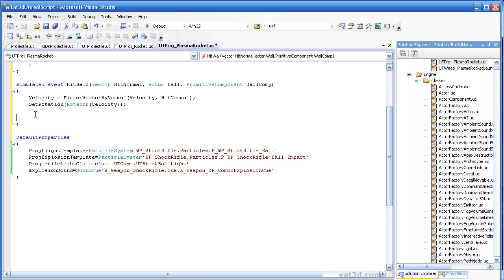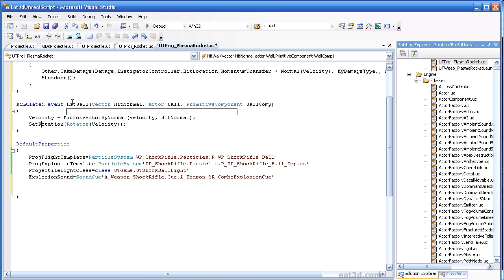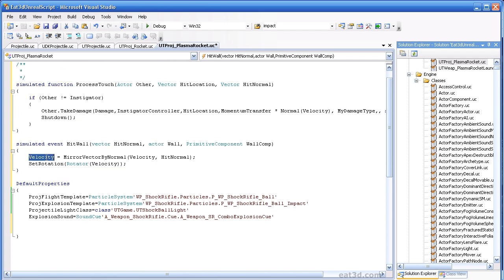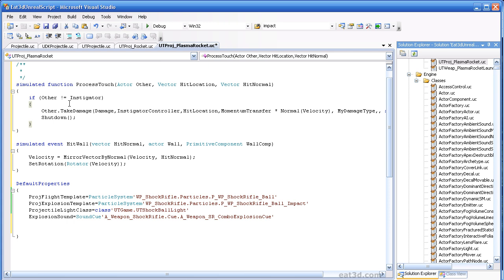So the next thing we want to do is change some more default properties. In theory, we've got it all set up now to collide with the wall and bounce off by mirroring the vector, and then updating the new rotation based off that velocity. We've also overridden the process touch to no longer call the explode function on the projectile when it comes into collision with anything. In this case, we're saying as long as whatever it has collided with is not us, go ahead and just apply damage to it, or tell that object to take damage.